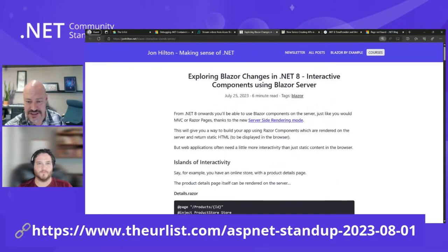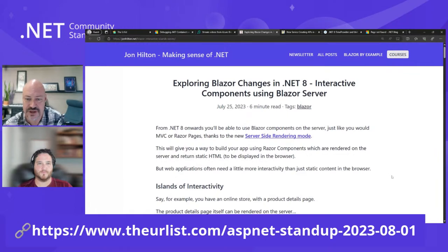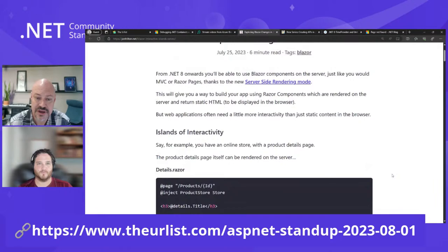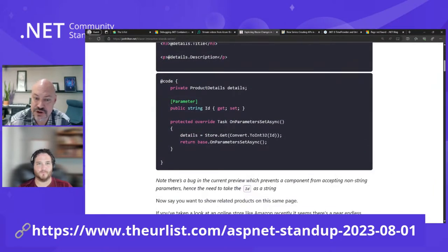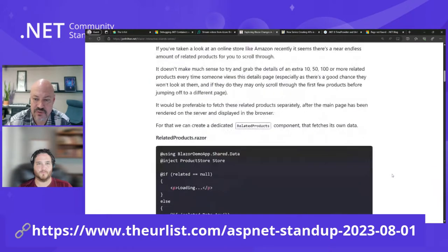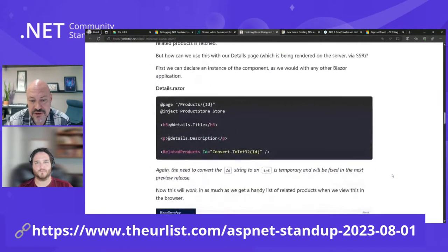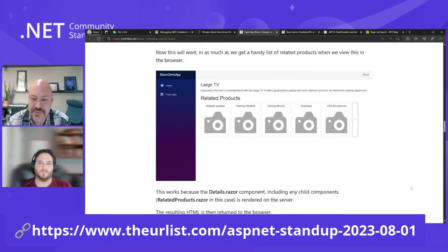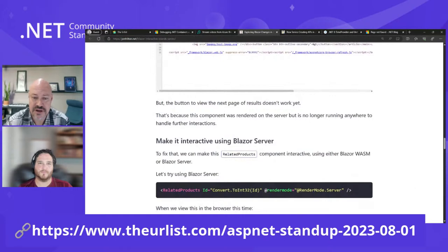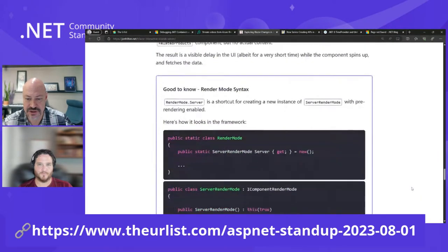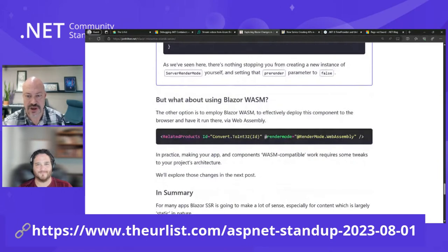John Hilton actually has a blog series going. I'm highlighting this one, but he's going through Blazor in .NET 8. We've got some upcoming shows where we'll go deeper into that as they're getting closer to the RCs. So this one he's showing using server-side rendering mode, showing using Blazor components in a page. And with server-side rendering, you're going to want to hook up interactivity to those sometimes. Not necessarily, but if you do, there's different ways you can do that. So you can use the render mode server to make it interactive. And then he also digs into showing using render mode client to do it with WebAssembly as well. So again, this is a series.